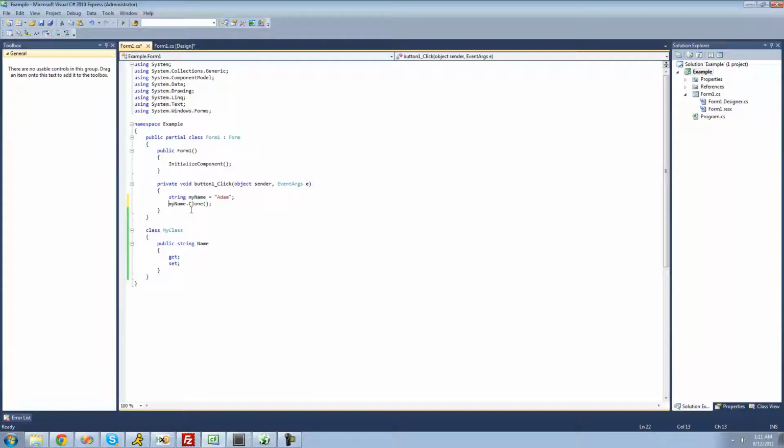So if we were to create a new string and set it equal to myname.clone, the value of my name, which is Adam, will be the same as whatever we set this equal to. So if we were to just say right here, string clone equals myname.clone, clone and my name will both be equal to Adam since we just cloned my name. And since this clone method returns an object, we're just going to have to convert it into a string. So we're just going to cast it as a string right here. Alright, so now clone and my name are both equal to Adam.